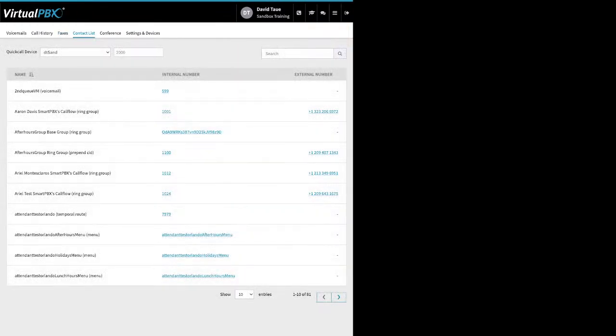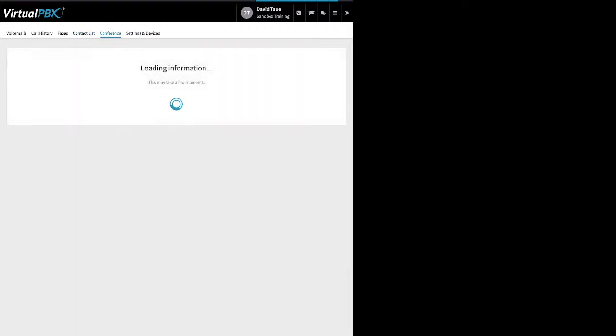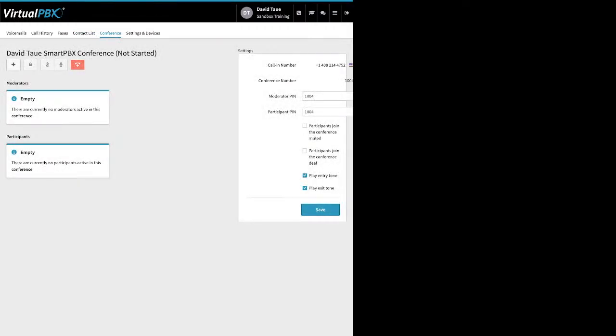Contact list, this is everything within your Dash account, so that way your staff can more easily transfer calls if necessary. This is not something they can edit themselves. The conference tab, over here on the right, this is where your staff members adjust their conference room PIN numbers, right? For themselves as a moderator, as well as for their participants. They have the option here to have people join deafened and muted, as well as to play entry and exit tones, right? And you click save.